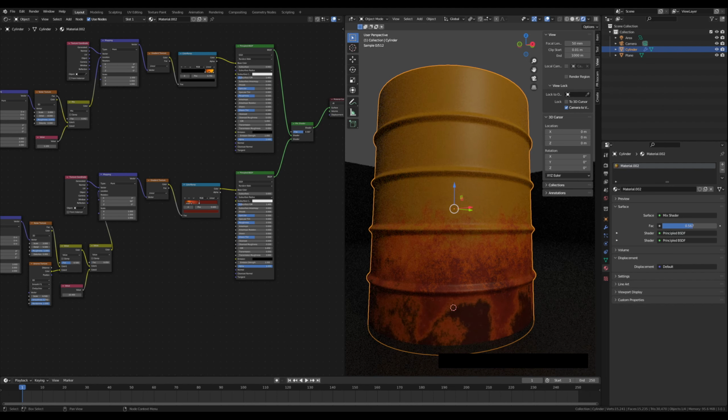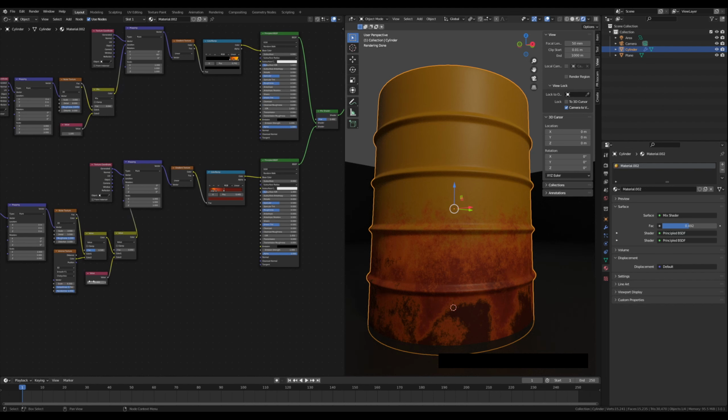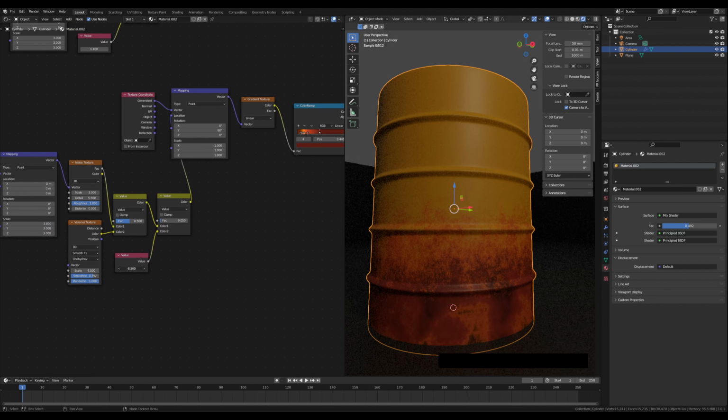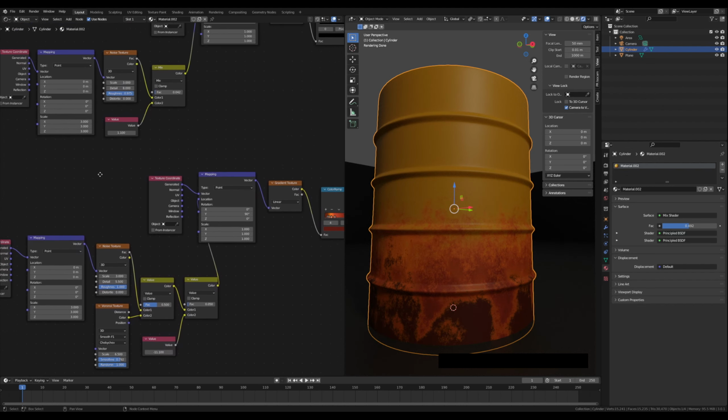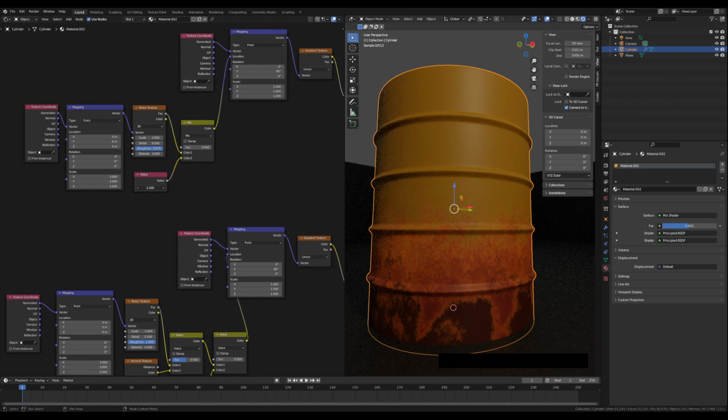Okay, as you can see, the mix shader will show half on half, or just 1, top or bottom. Okay, so leave it maybe like this. Now when we control this value, we can control the position of the second and top material. So maybe we'll put it a little bit higher, maybe something like this.